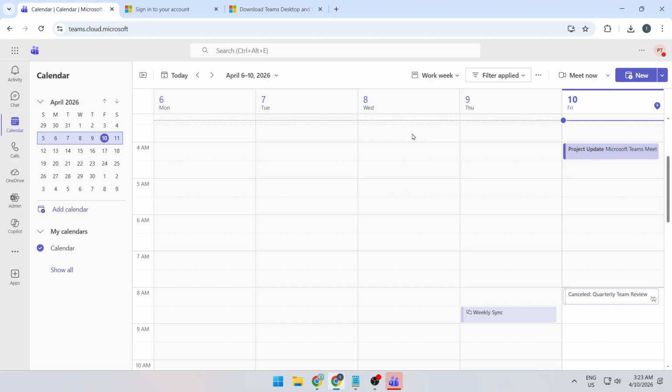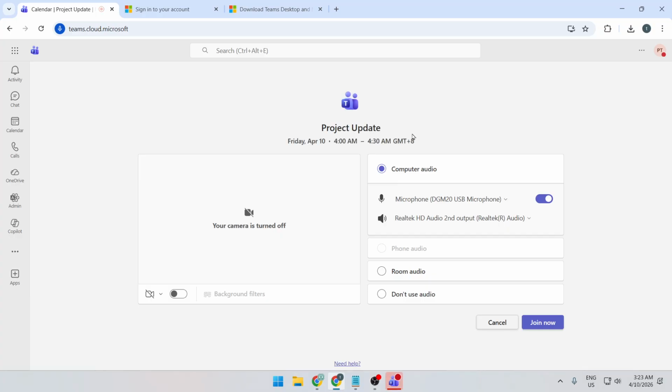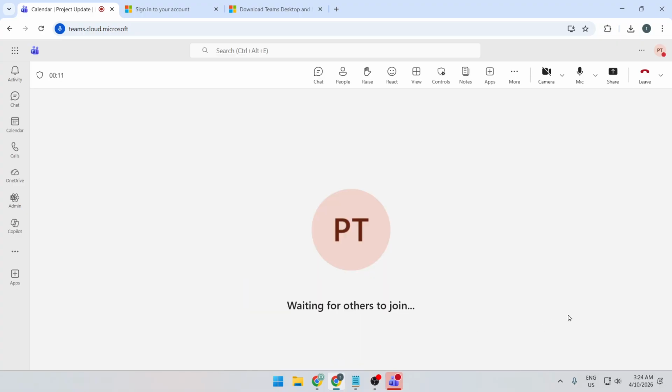If a prompt appears asking whether you want to open the desktop app or stay on the web, choose Continue on this browser. This is a very useful workaround because it bypasses app-specific problems while still letting you get into the meeting. If the browser method works, that's a good sign the problem was likely with the installed Teams app.